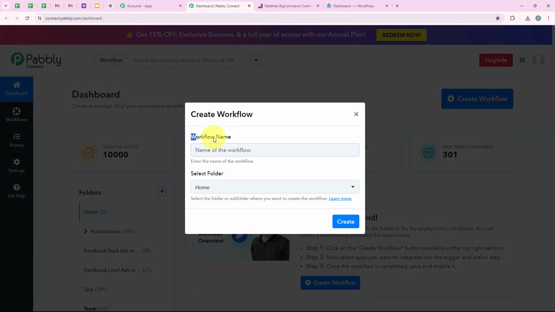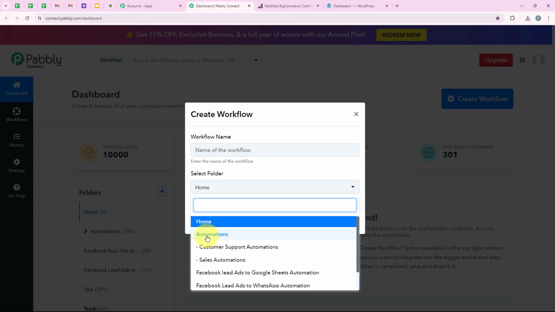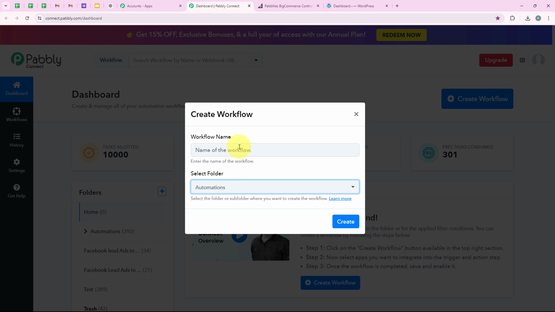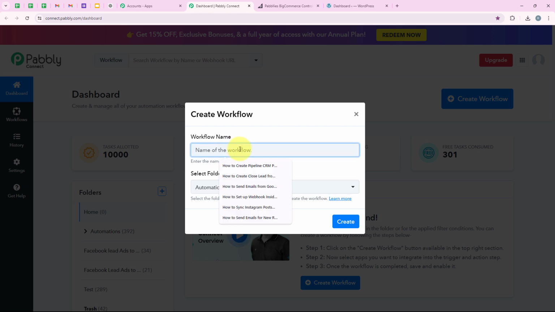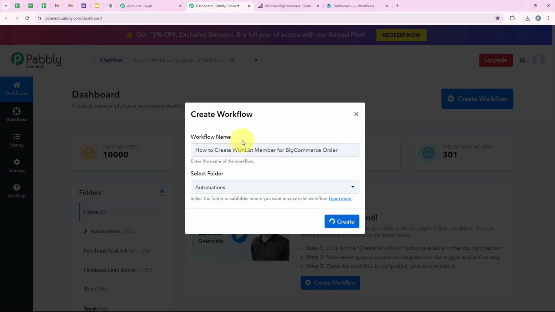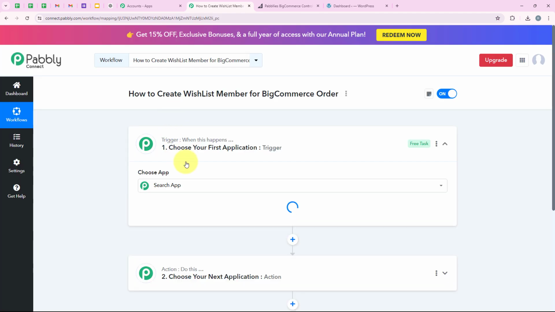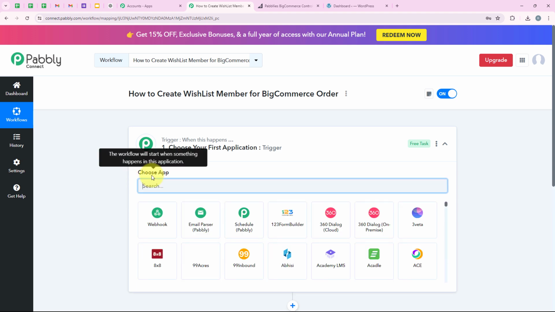And now it is asking me the workflow name and the folder I want to save the workflow in. So I want to save the workflow in this folder which says automations, and I want to name my workflow as how to create a wishlist member for BigCommerce order. And then we are going to click on create. And now it is opening the most important window for our automation, that is our workflow window.